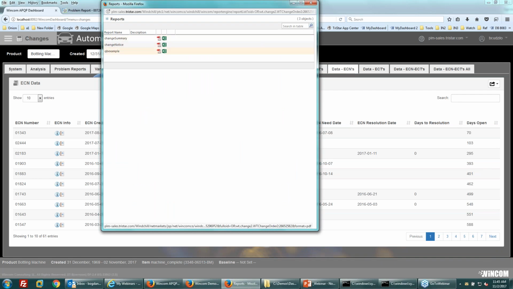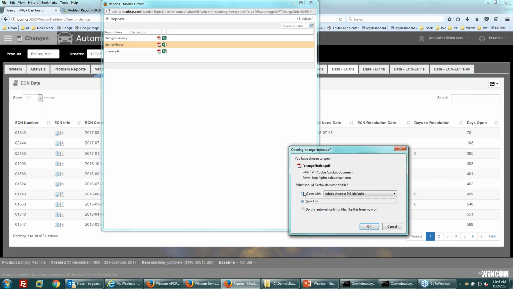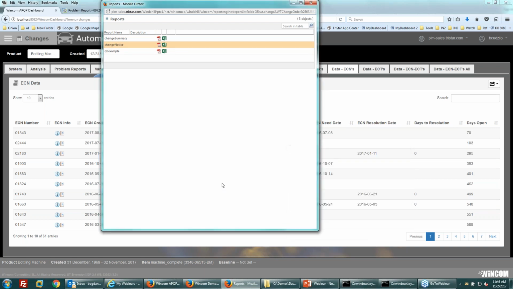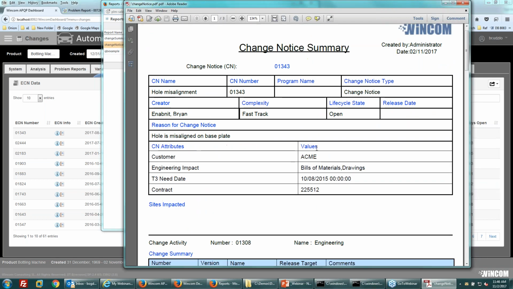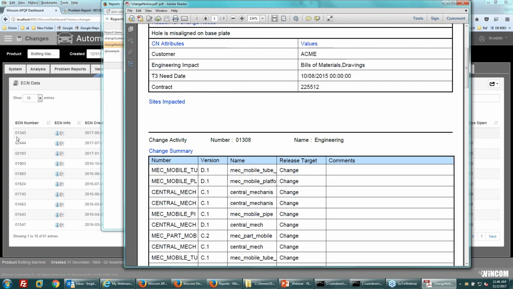So I can get a report in various formats. There's 3 sample reports we have. Let's get the report on a change notice. So as I click on that icon, it'll generate the hard copy report for me into, for example, a PDF. So if I take a look at that, this is the report engine running, and I can take a look at, for that specific ECN number, what is the summary.